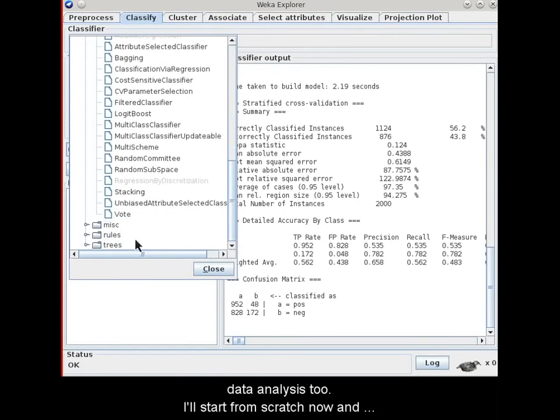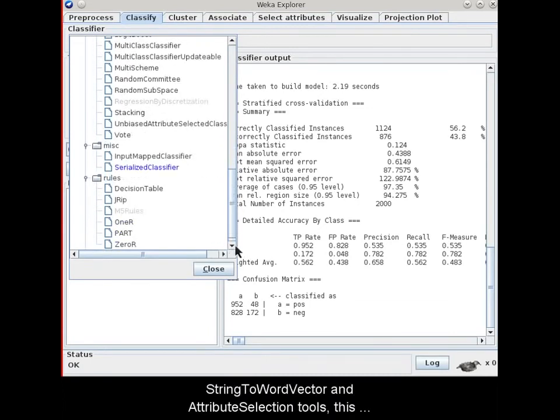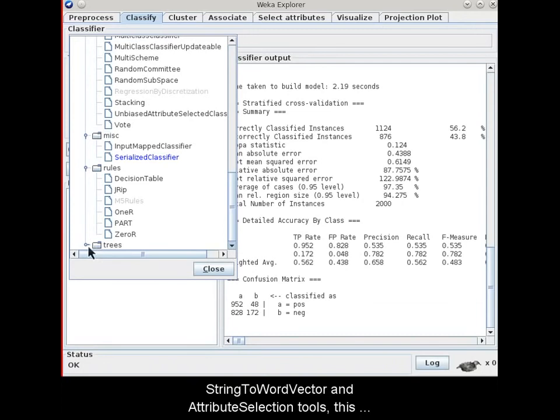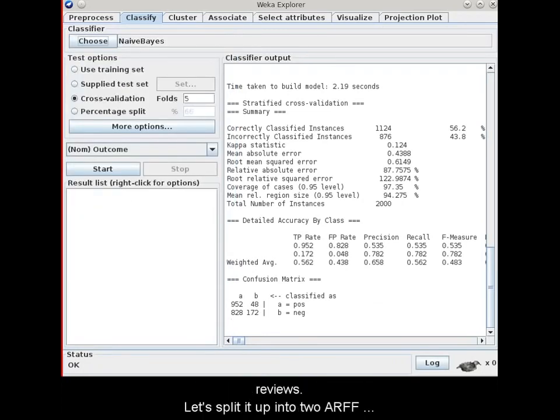I'll start from scratch now and breeze through the TextDirectoryLoader, StringToWordVector, and attribute selection tools. This time, though, we're not going to use all 2,000 movie reviews. Let's split it up into two ARFF files this time. Using one ARFF file that trains classifiers to build predictive models, and an independent ARFF file just for realistically testing the predictive models.